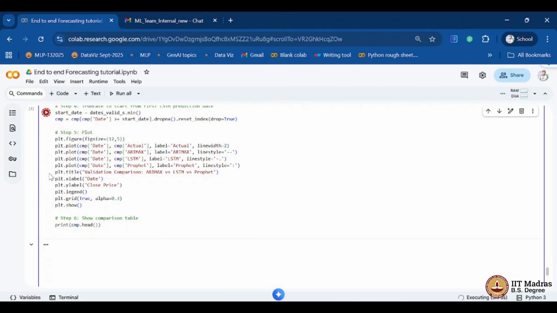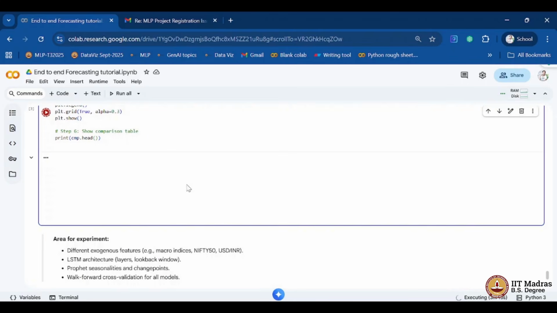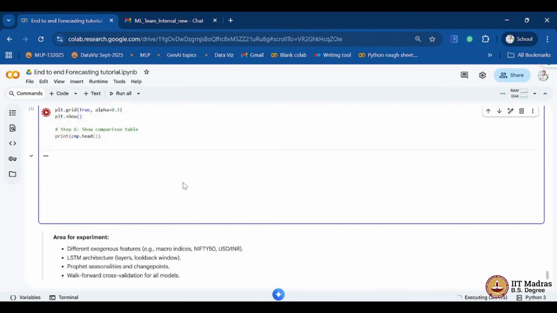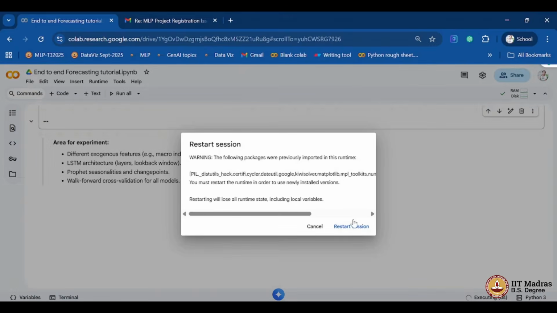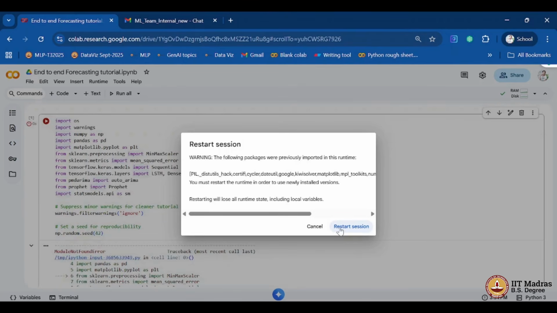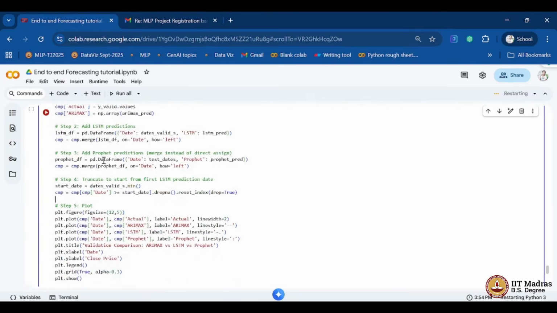If I talk about Prophet, it is easy to set up and it handles seasonality cleanly. But in our case, it didn't work well somehow. We used the default version, and I wanted to just give you the idea. So these are the areas for experiment. You can try out different exogenous features. Then you can work on the LSTM. Okay, I have to restart this session.